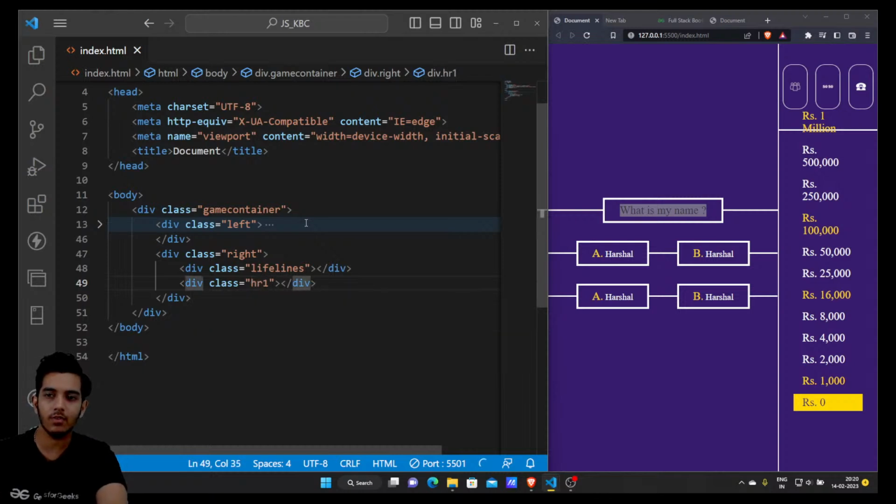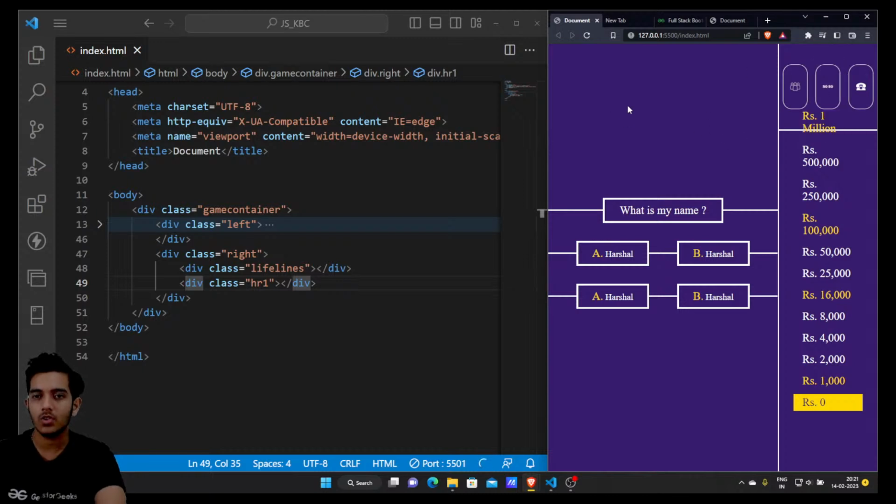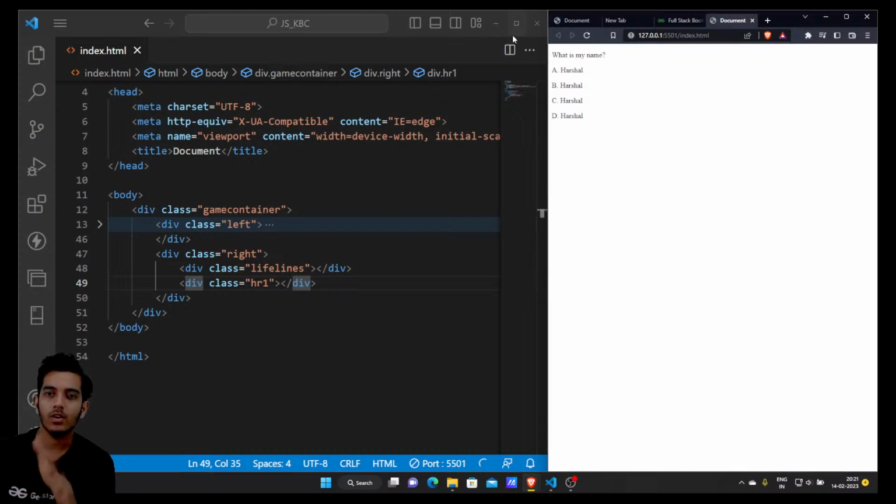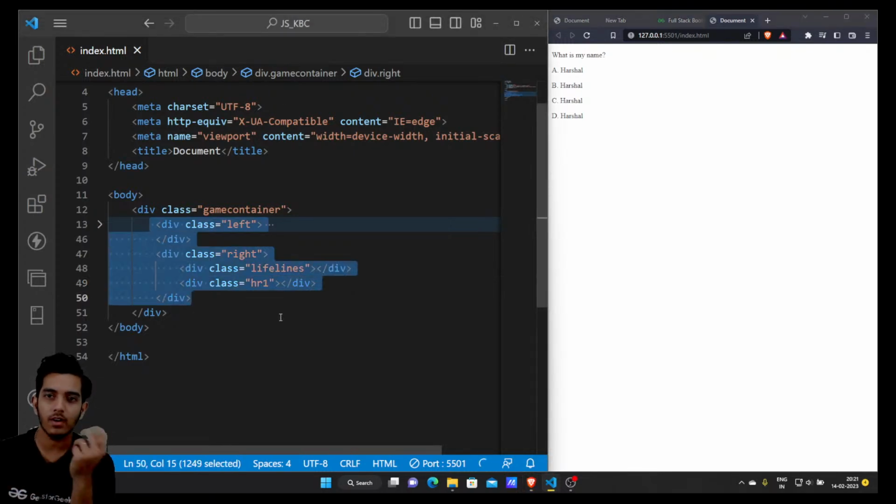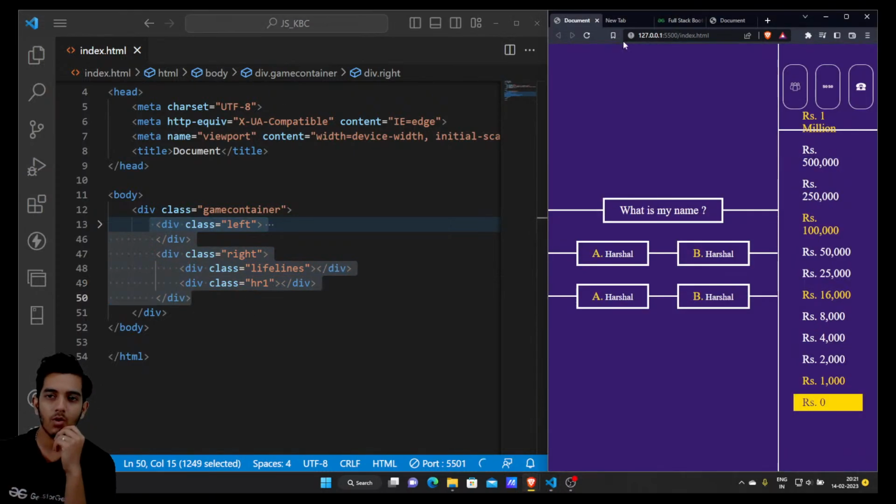Okay, so horizontal line one. So we have the horizontal line here. By the way, this is today's final source code, not the actual final source code. At the end of this video, you'll get this basic UI. Right now we don't have anything because we haven't provided any CSS. All right, so we have the horizontal line.